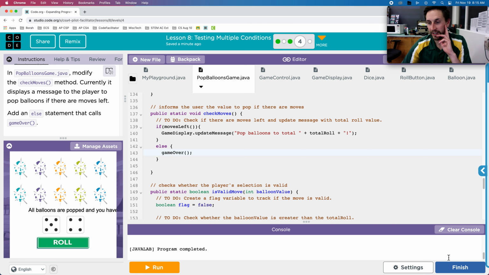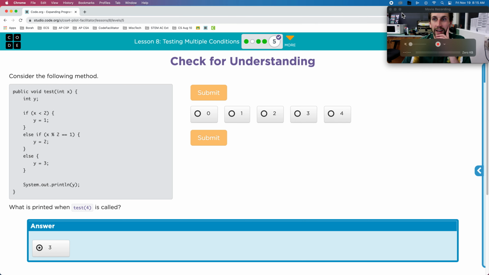So I'm going to go ahead and click finish. I can see that my check moves and game over method is working because it says that all the balloons have been popped, and I just can't see the rest of that message. So I'm going to click Finish. And that's it for Unit 4, Lesson 8.